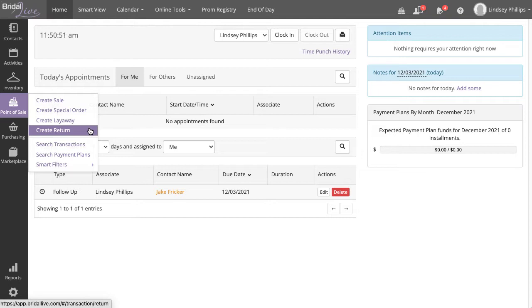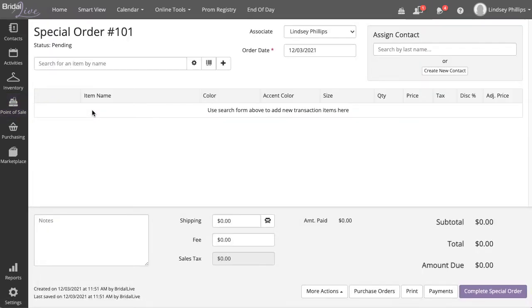The one that with BridalLive you're probably going to be doing the majority of the time, where you're placing a purchase order with your designer, is a special order. So I'm going to go ahead and click on this. The layout of the special order will be the same for all transaction types, no matter if it's a sale, a layaway, or a return.